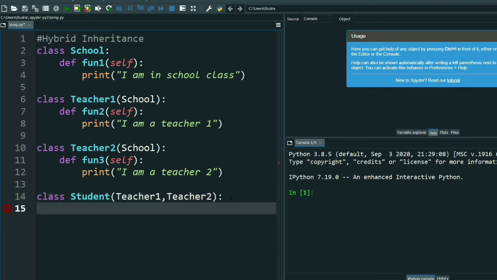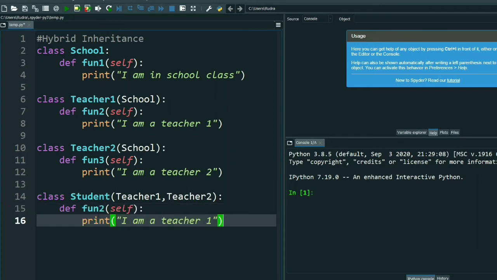So this is the concept of what? This is the concept of multiple inheritance. Okay. Now let me copy those lines. Function4, and here what should I write? I am a student. Okay, that's it.